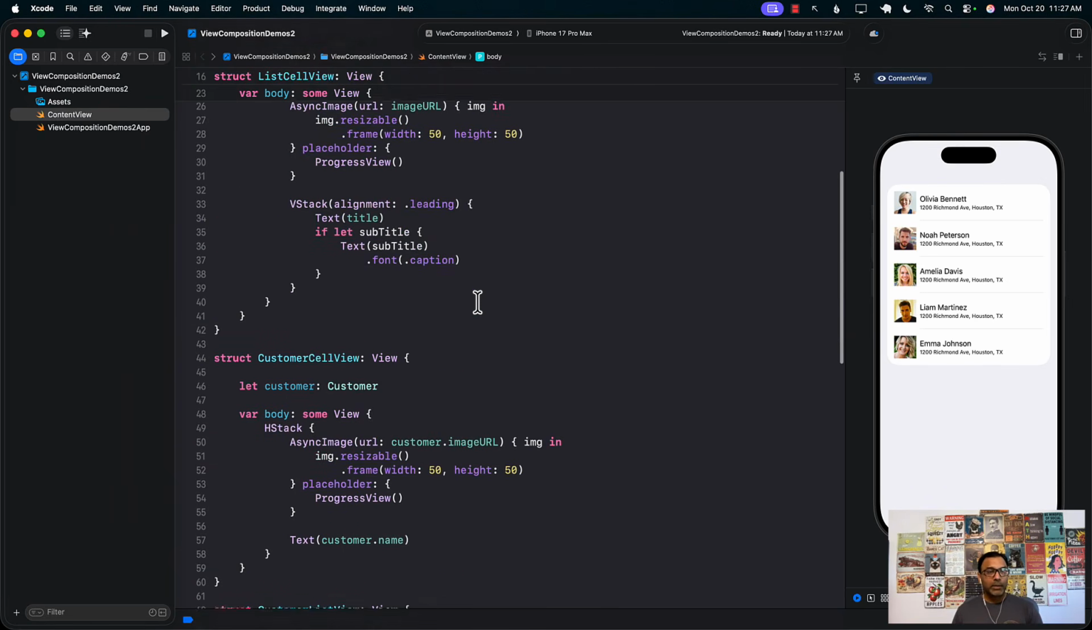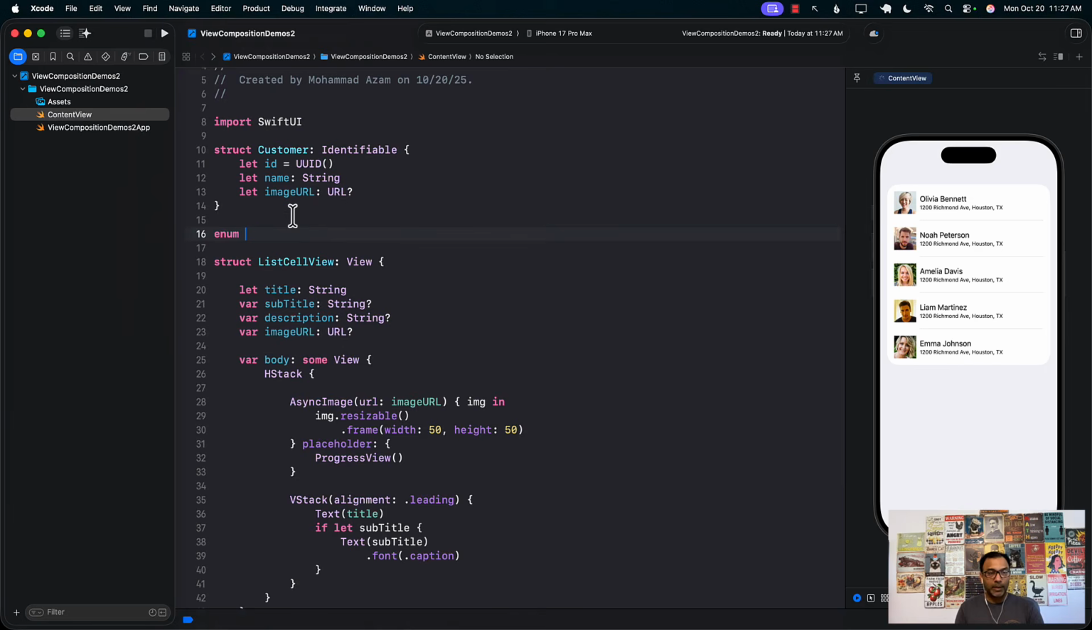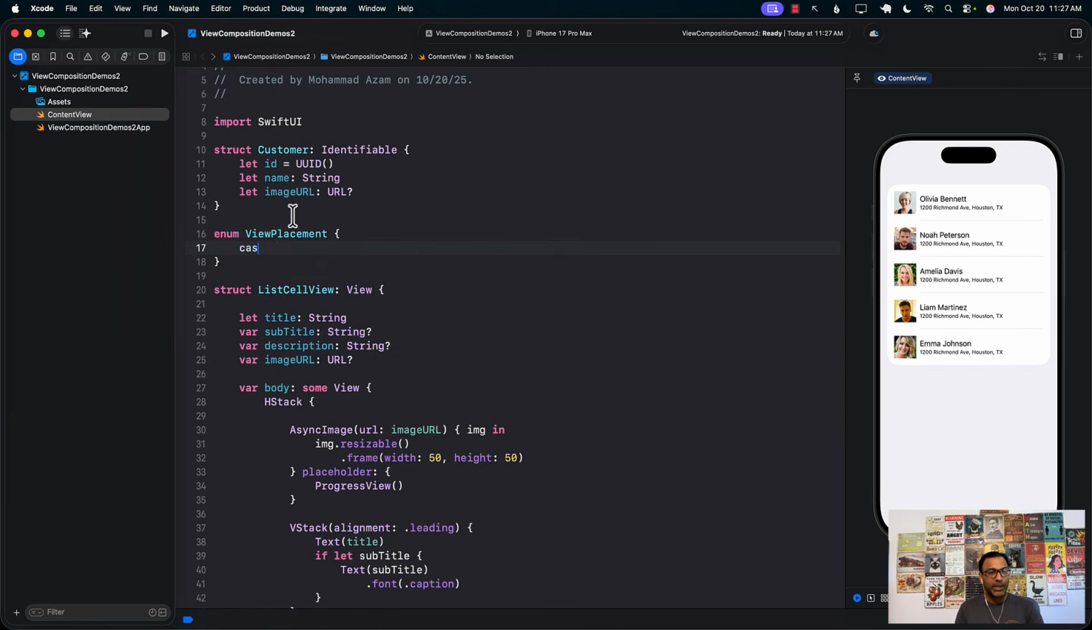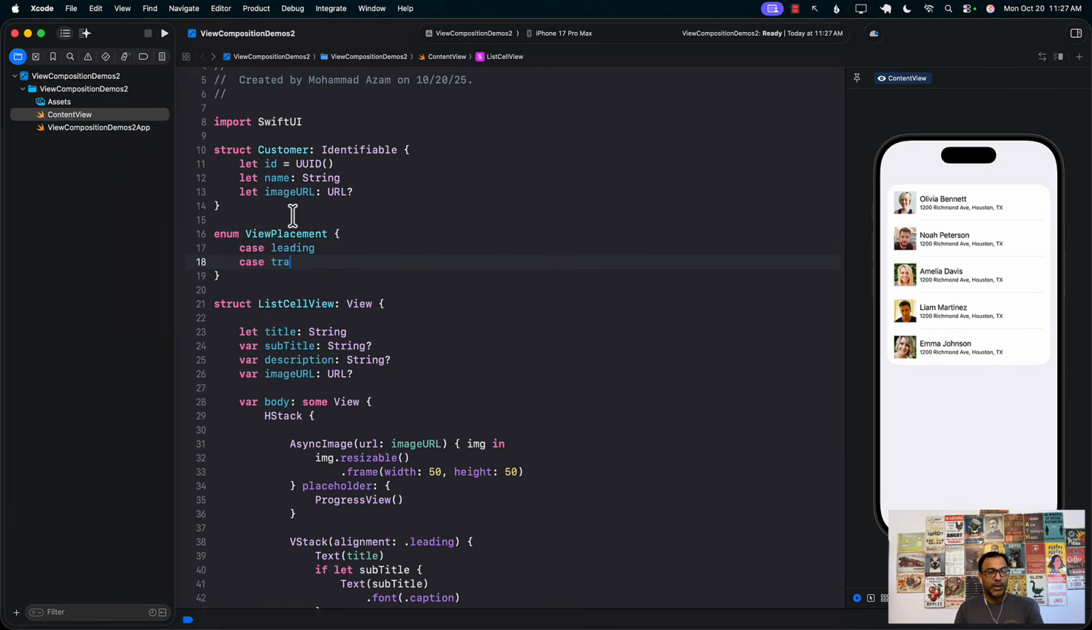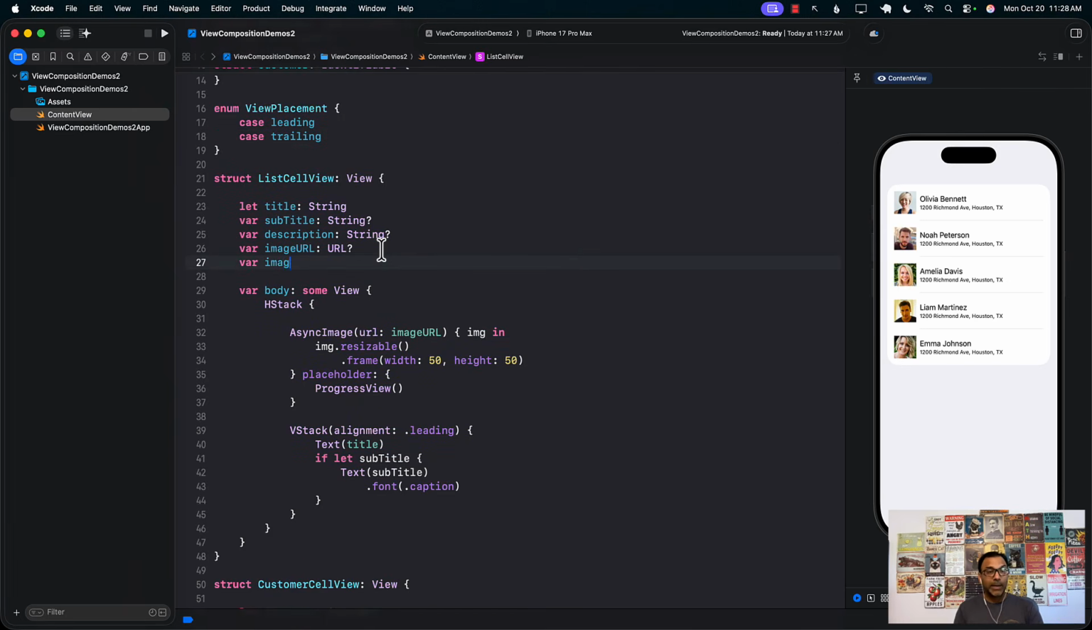Well, in those cases, what we'll have to do is create some sort of a view placement. So I'm going to go over here and say ViewPlacement. This can be an enum, which can be placed leading or trailing, but you are free to add top, bottom, whatever you want, but I'm just going to keep it as leading and trailing. And in the ListCellView, again, you can pass in the leading and trailing, but that will be optional. So it will be view placement, and by default, it will be leading, and it will be an optional value.